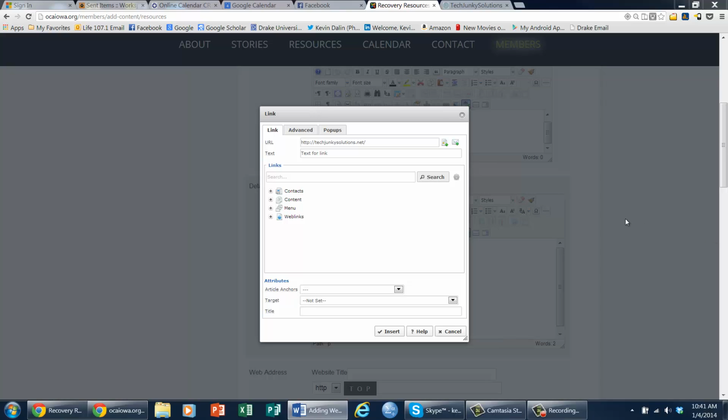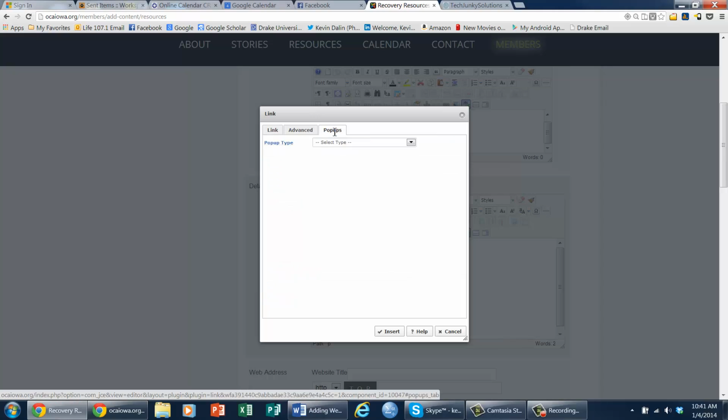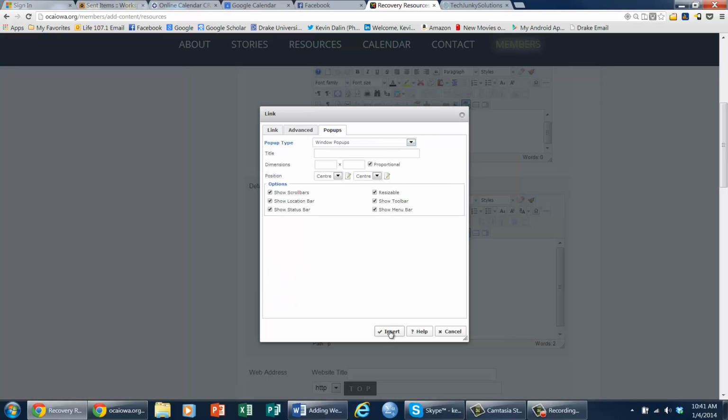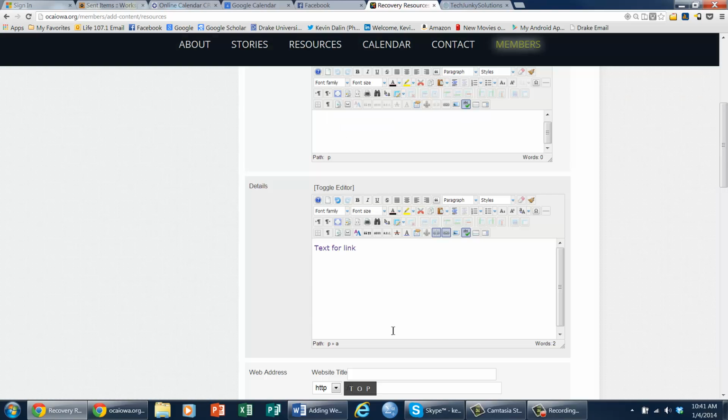The other thing we want to do is get in the convention of always allowing this link to open up into a new window so someone doesn't lose their place where they are on our website. So click on pop-ups, and we're going to select a window pop-up and then hit Insert. That window pop-up will just simply open the link in a new tab. And that's really all there is to adding a web link.